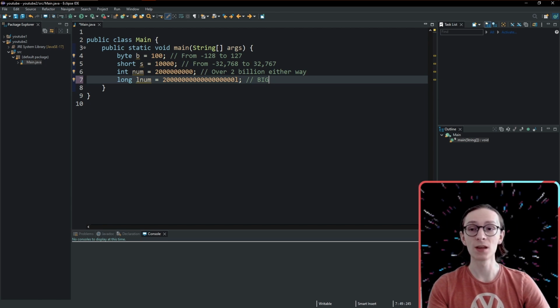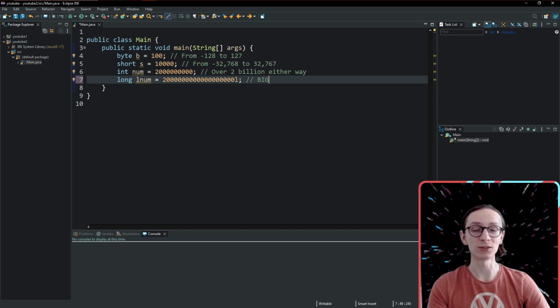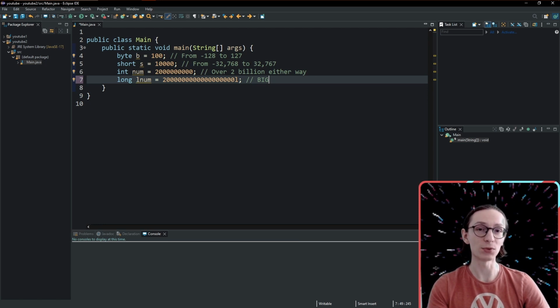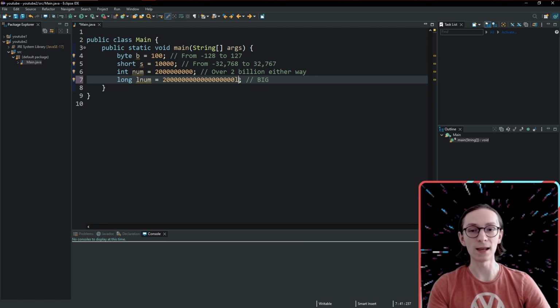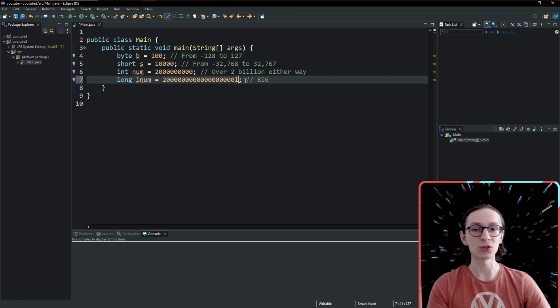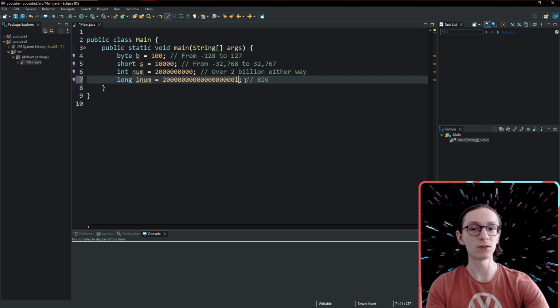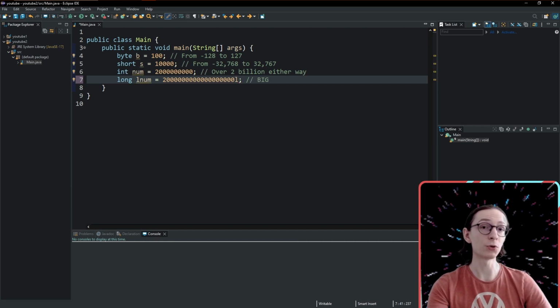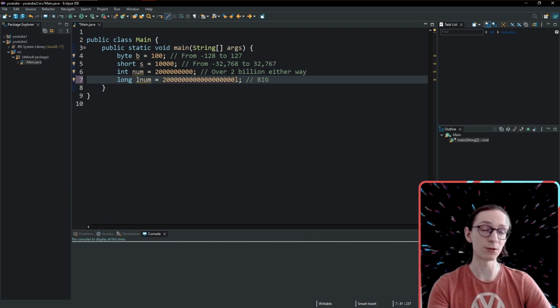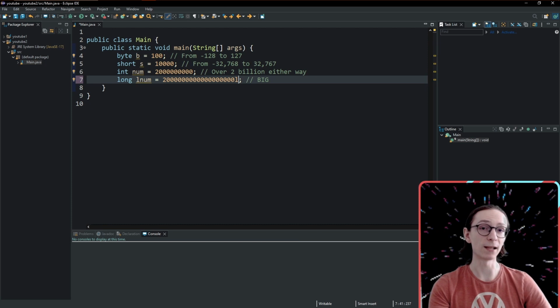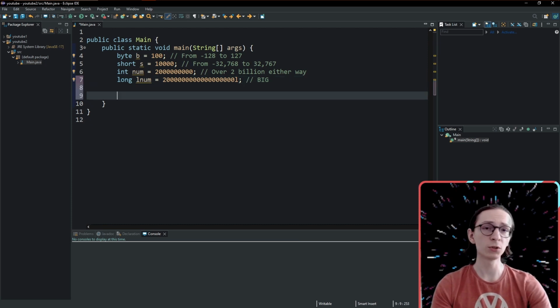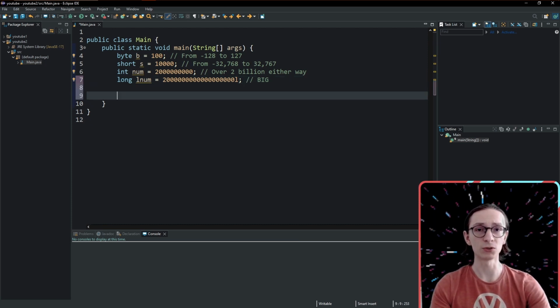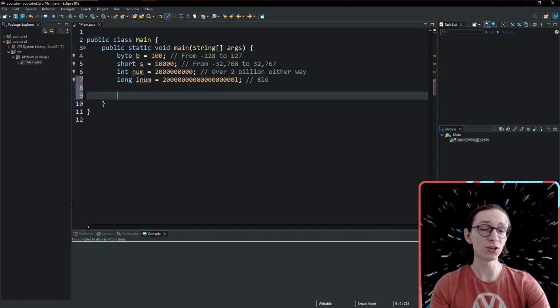And then after those two, we have the integer, which can store over 2 billion in either negative or positive direction, as well as long, which is the long data type, and it can store absolutely massive numbers, as long as you put an L at the end of the number, because otherwise it will just be treated as an int, and even my IDE is underlining it red. So if you're using the long number for any reason, just remember to put an L at the end of the number.